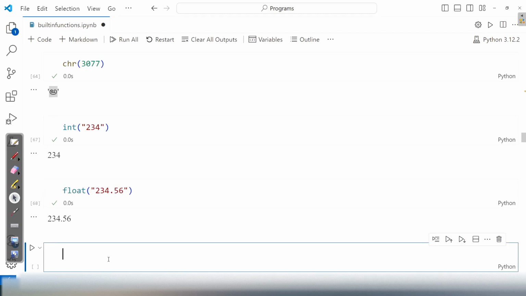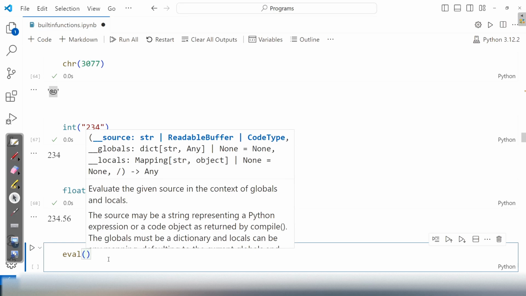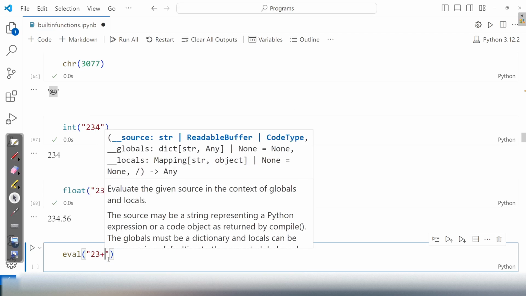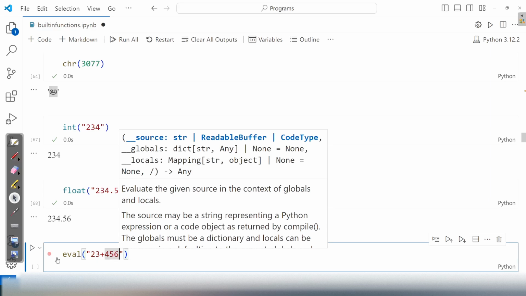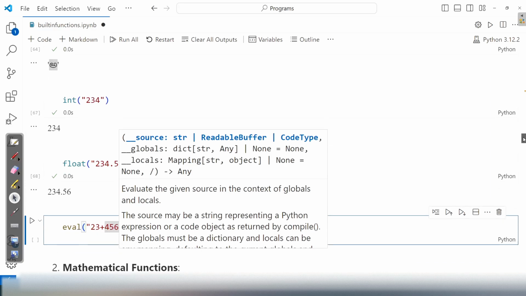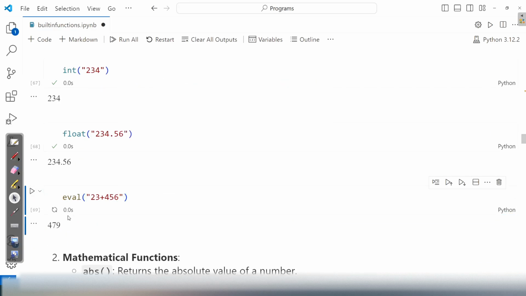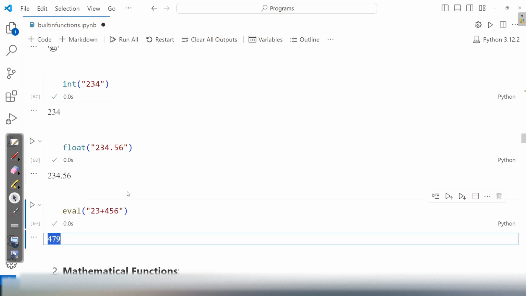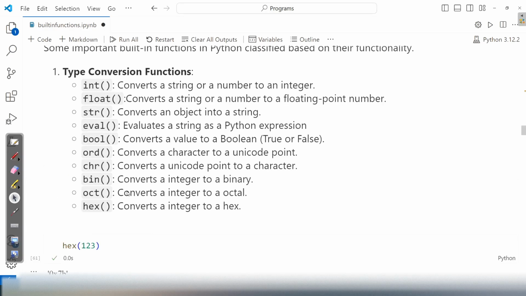And next comes this eval function. It is a very, very useful function we are going to explore. Okay. See, generally these int, float, and eval functions are mainly used together with the input function. For example, if you are having some expression like this, using this eval function, I can evaluate that and I can get the answer. Is that clear? So these are some type conversion functions.